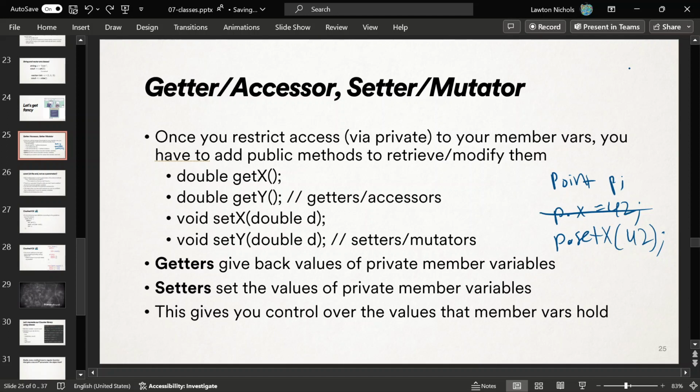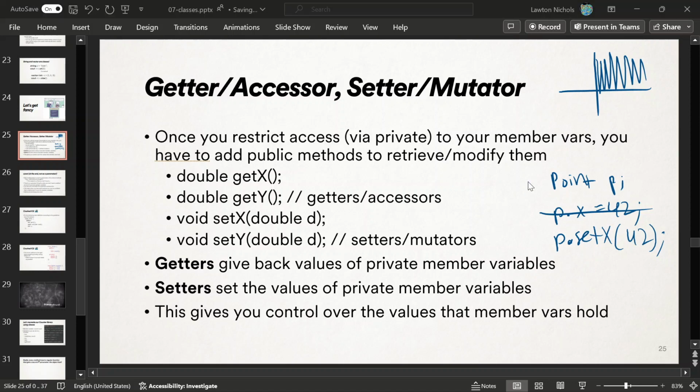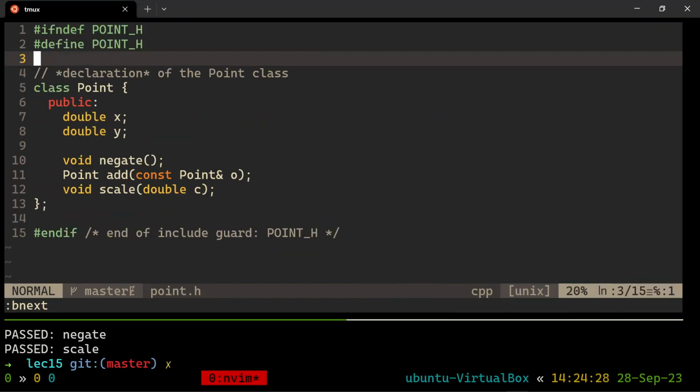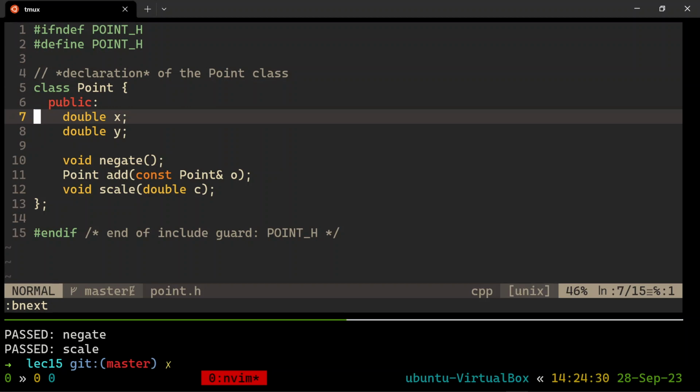What if your points, you only want your points to be in the positive, like the first quadrant? X and Y should be positive. You can't let the user set the X and the Y, because they might make some negative. So the second we start restricting access to member variables, that's a very common thing that you want to restrict access to. Watch what happens. We've been using them all over the place.